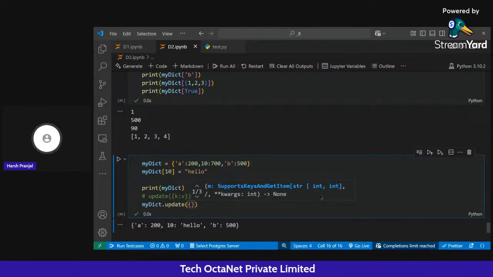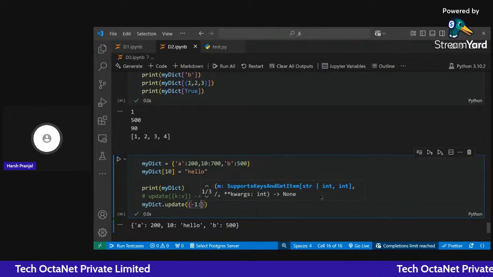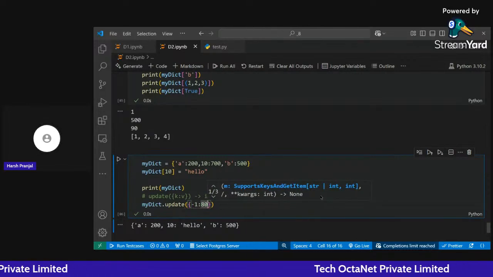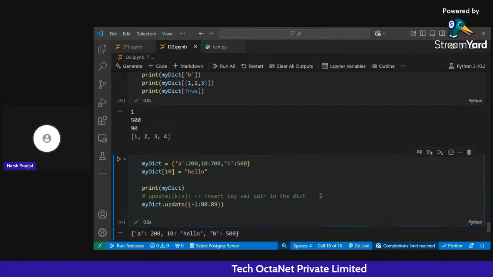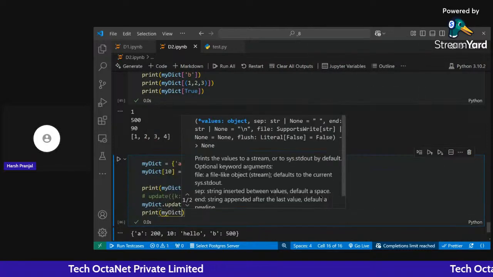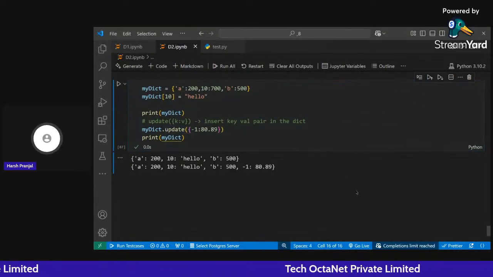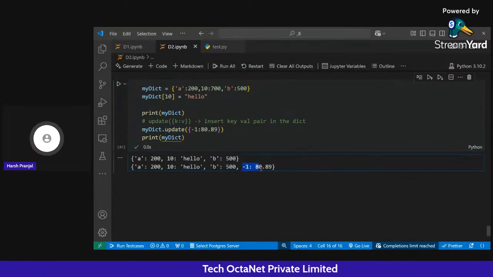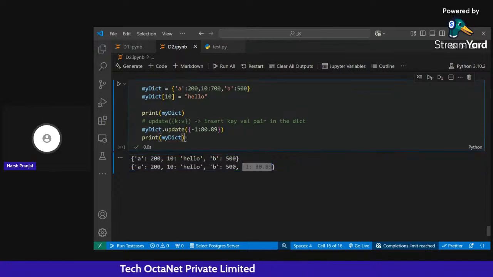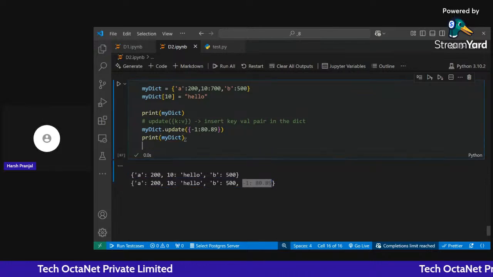Suppose I want the key as -1 and I want the value to be 80.89, right? And after this, let's print my dictionary. So a new key value pair is inserted inside the dictionary, right?